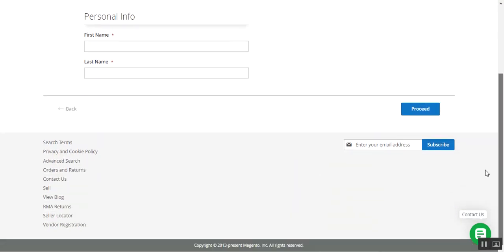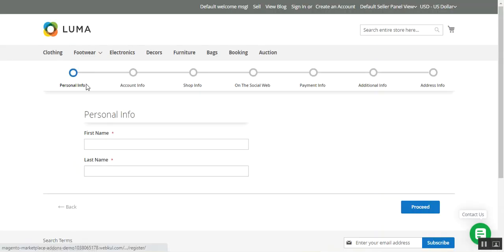So on the storefront, the marketplace vendors can register themselves by tapping on the vendor registration link in the footer of the website. If we tap on that, we'll see this multi-step vendor sign up section having different steps like personal info, account info, shop info, social web, payment info, additional info, address info.